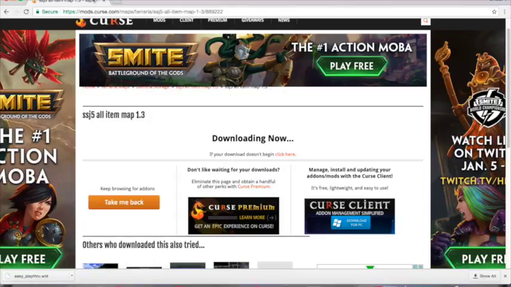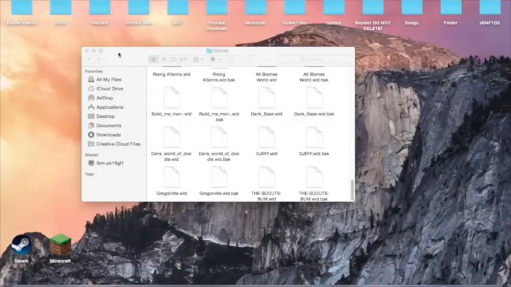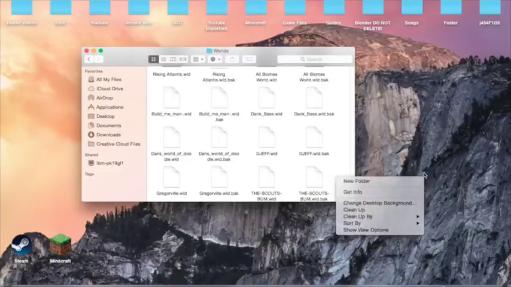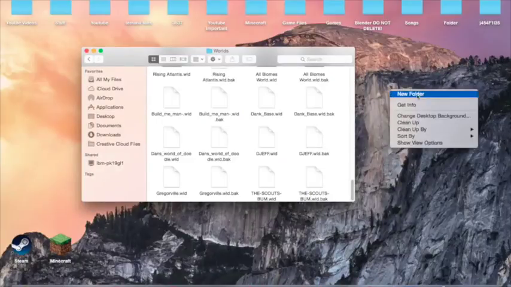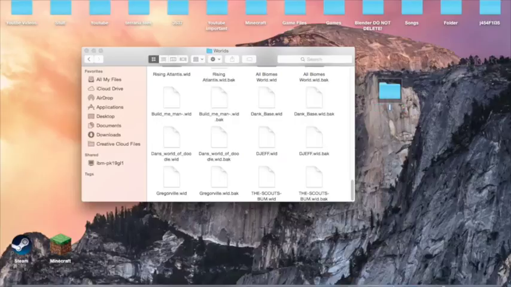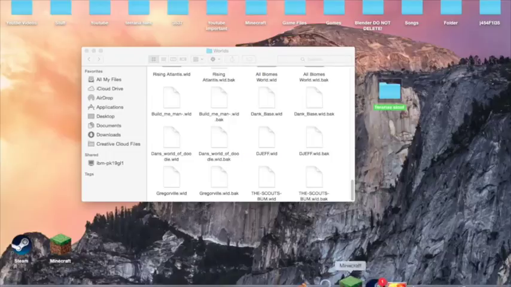I think there's a download thing, or whatever. Alright, so your downloads should be here, around here somewhere, right? So then what you want to do is get out of that, and I'm just going to create a folder. So, new folder. I'm going to call this Terraria. I don't care if I didn't spell it right. Terraria stuff. Alright. Then you want to open that.